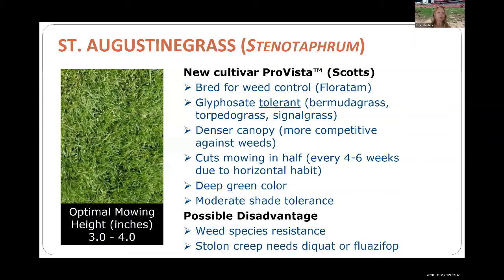And I wouldn't be surprised, in areas that have a lot of crabgrass pressure, if we're using a lot of glyphosate, that we're going to end up very quickly with some resistance. So just be cautious of that. And then when we do have stolon creep that goes into landscape beds, unless you're going to hand pull or cut it out, you're going to need to use diquat or fluazifop for that stolon creep. So it just brings a couple more chemistries into your toolbox when you go out in the field.